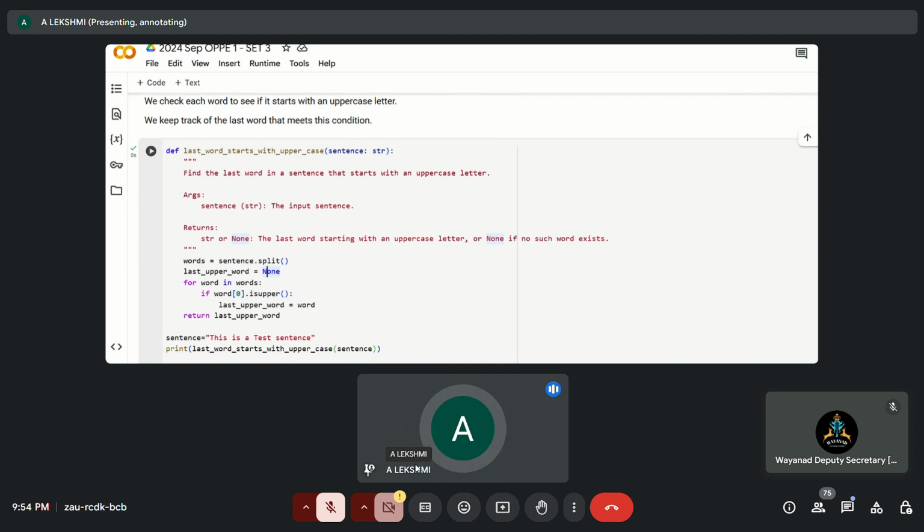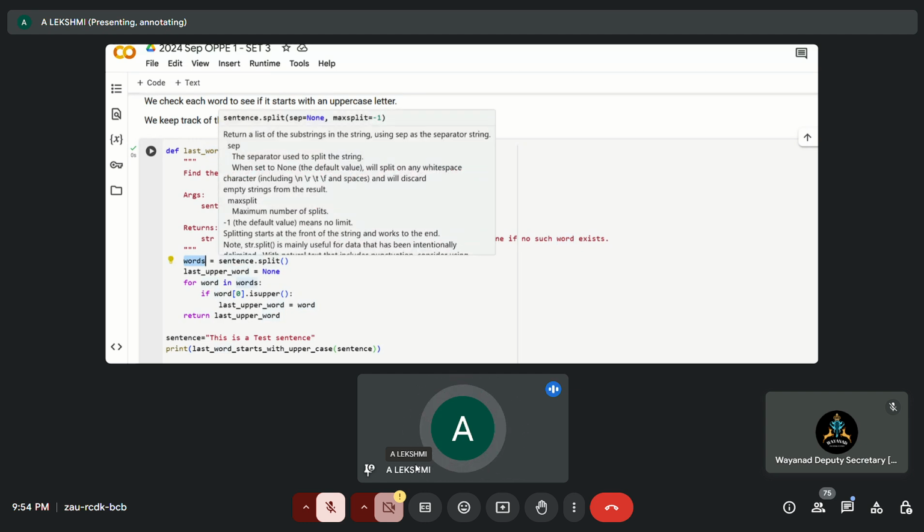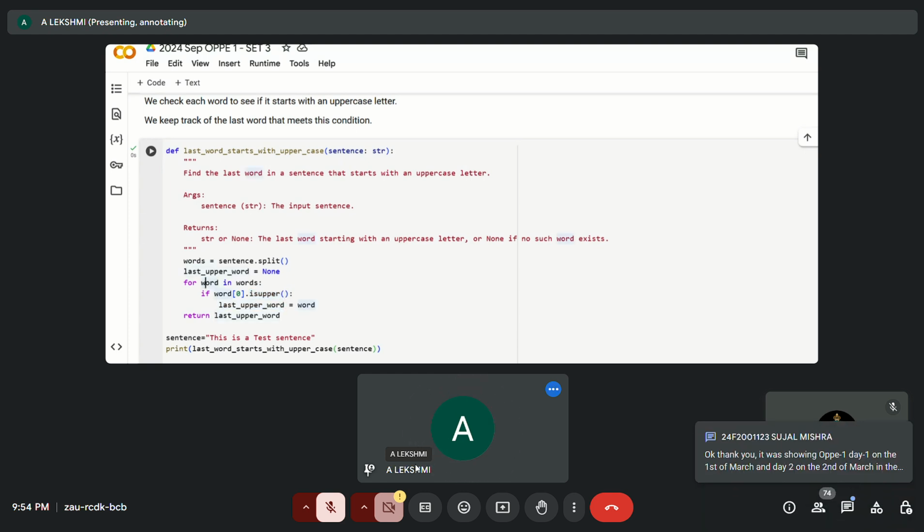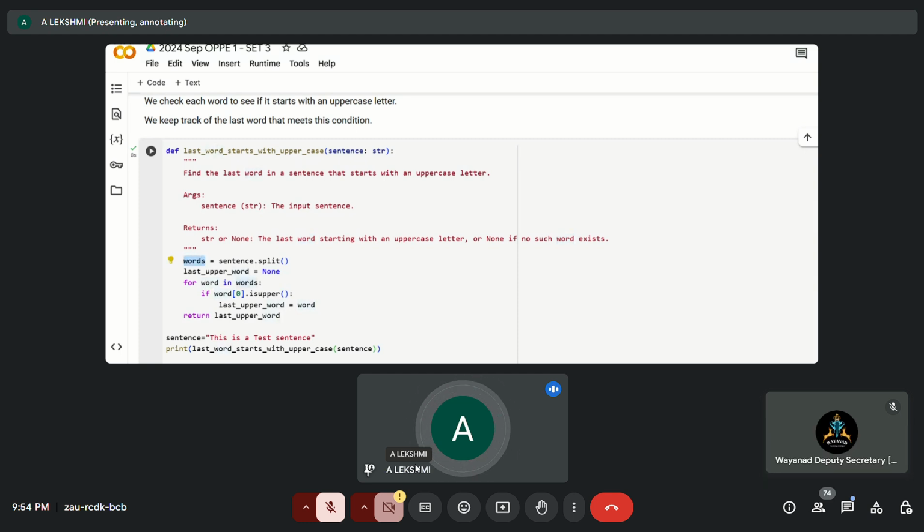Okay. Now what is happening? This words variable is a list. By default, when you apply the split function, it returns a list. Now what am I doing here? For word in words, I'm accessing each element of the list called words one by one. And what should I check? I should check if the first letter of that word is a capital letter. So I'm checking word of zero, that means the first letter of the word: is it a capital letter or not? If it's a capital letter, I will update my last upper word to this word. And this will keep on doing till all the words in this list have been covered.